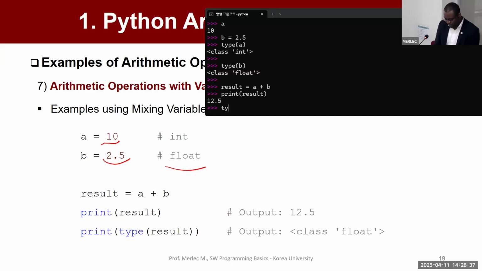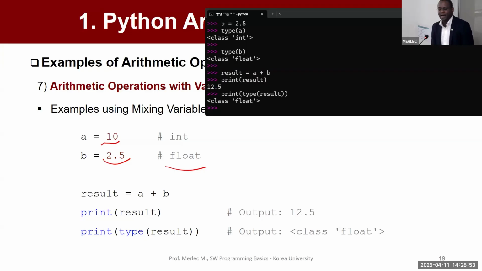Then to get the type of that result, I can just directly use the type function inside print. So it will also provide the type. I can use type alone with the name of the variable or inside print.